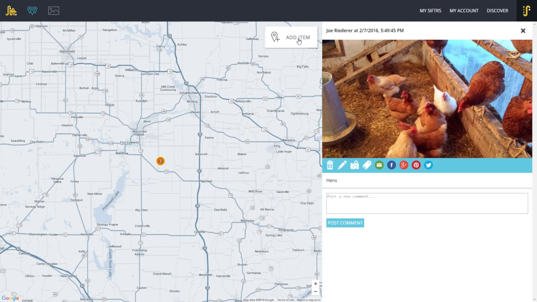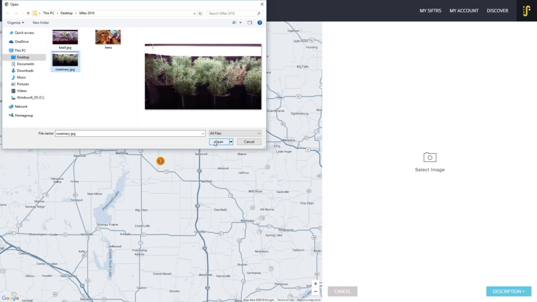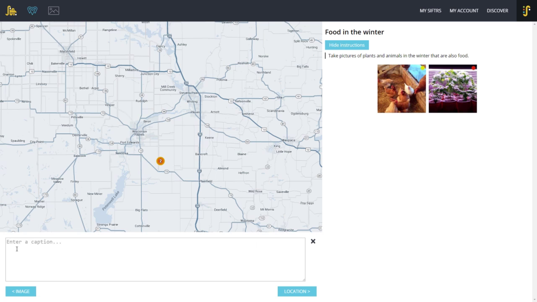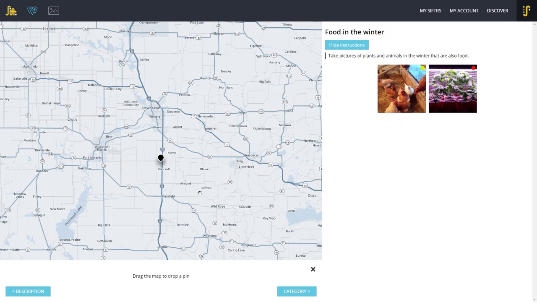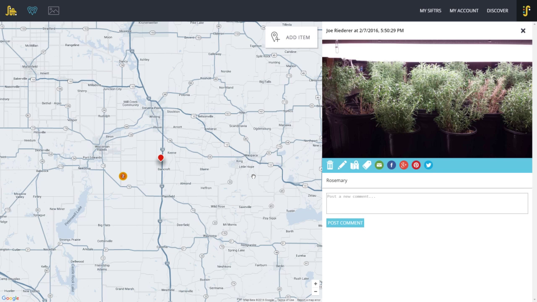All right. Let's add one more just because. Went to the other grow lights, grabbed a picture of some rosemary, and it brings it in. Now, just as easily, if you were on a smartphone, this would be happening all by itself, the location part. And that's rosemary location. Just so we have some variety, we're gonna have that over by the interstate. Give it a category. Those are plants. We're going to publish it, and yes, I approve of that basil. It needs a little trimming.